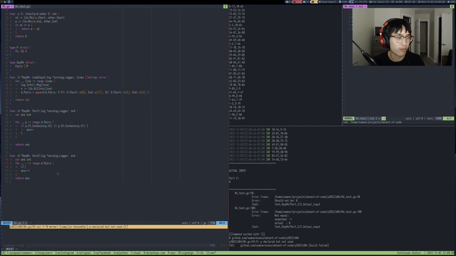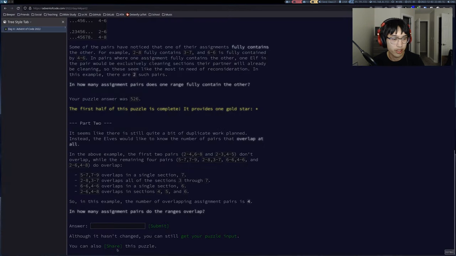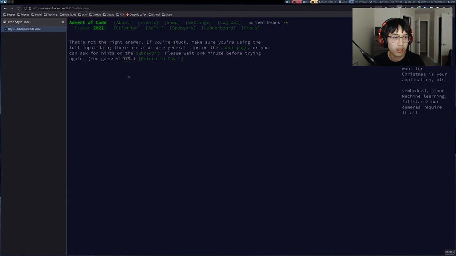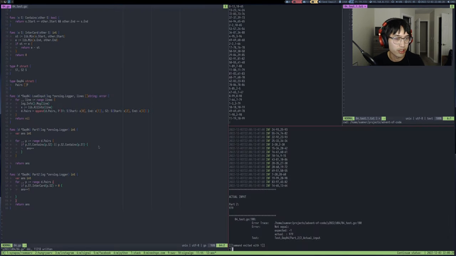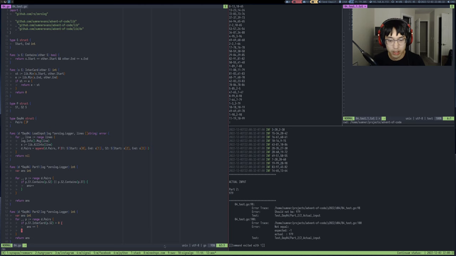If s dot e dot s1 dot intersect cardinality e dot s2, 0. 979. Okay, this was not good. Okay, still not good. Let's not submit that number again. 979. Okay.